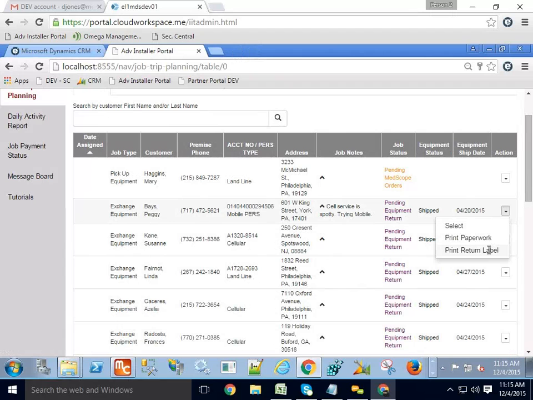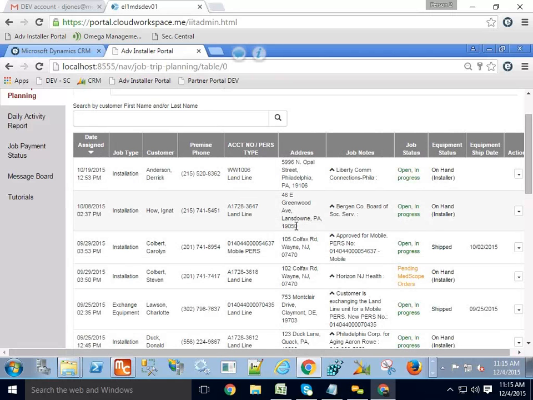The final function of the job trip planning screen is you have the ability to use the optimal route tool. Now, the optimal route tool is a tool that is optional. You are not required to use it. In the event that you would like to use it, you can. If you have your training packet, you can refer to page number 6, and we'll discuss the optimal route tool.